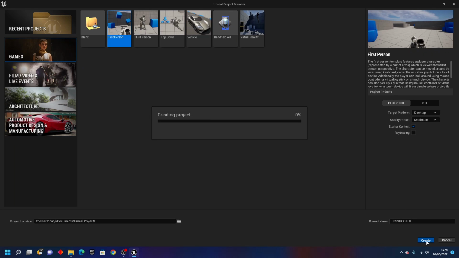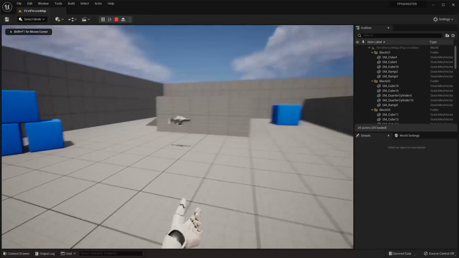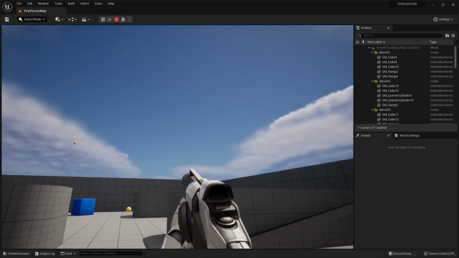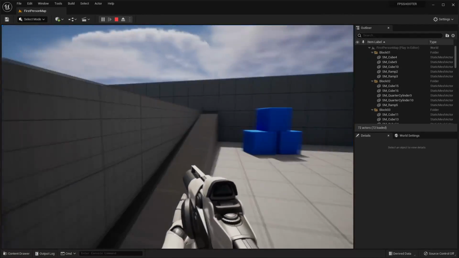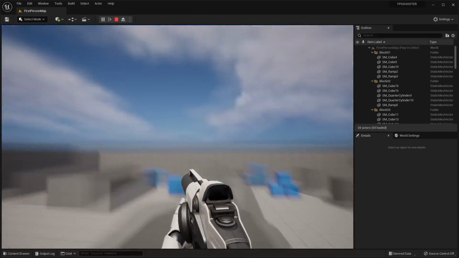So just click that create, and once that's loaded, we should be in the first person template, and this will just include the basic first person character with a gun, which we can go up to, and once we have it, we can click the left mouse button to start shooting some projectiles. So we're going to be creating a target shooter game, so the first thing we're going to do is create some targets for our player to shoot.